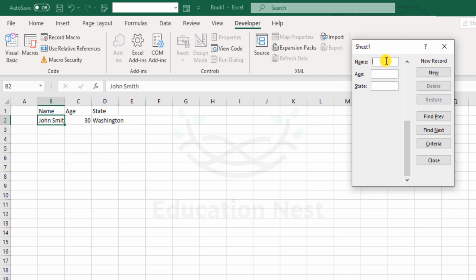Now next we say Alice Springs, age of, let's say, 28, state she's coming from New York. Click on Add, and so we can see some more records added over here. Well, in case you want to run through any of the list over here, we can just click on Find Previous, and find previous again, find next, and then maybe the age of John Smith is incorrect.